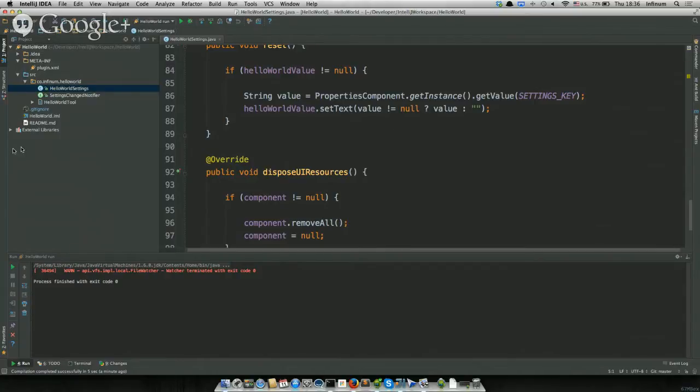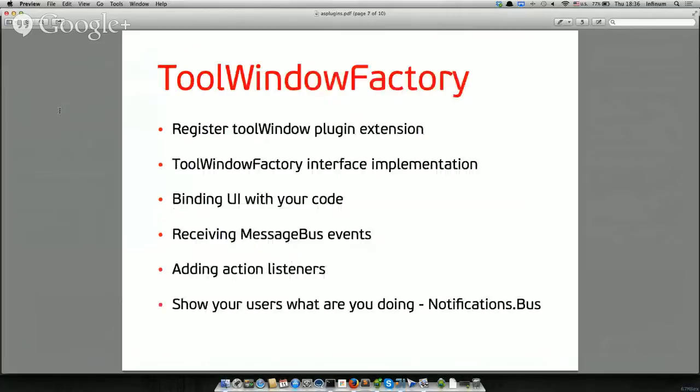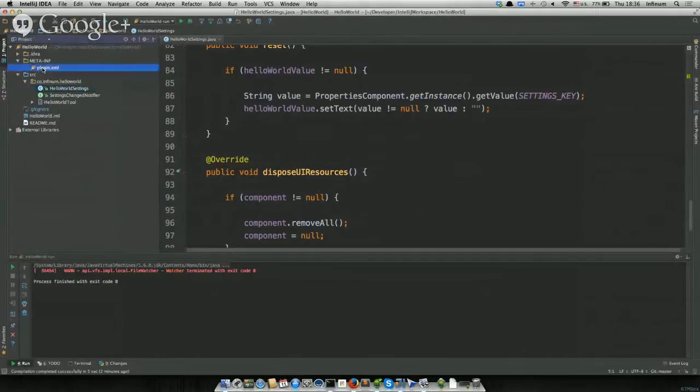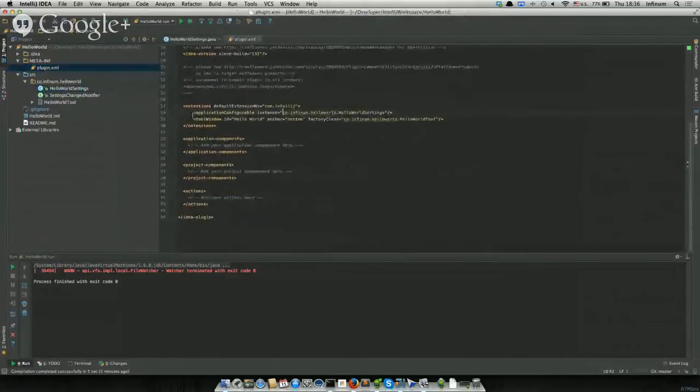Okay. Can we continue? Yeah, okay. So we'll move on to creating a basic window with a single button. I used UI Designer here to create the tool window. You have to also register tool window plugin extensions. Same as the settings, it's done in plugin XML under extensions.